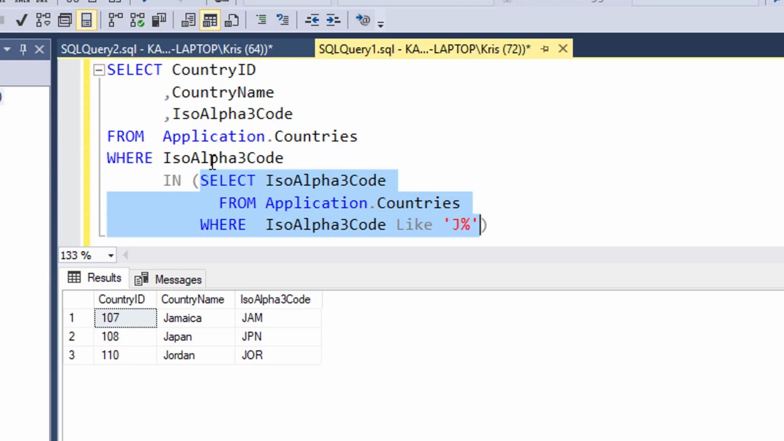The benefit of doing that versus just typing JAM, JPN, and JOR straight out is that if we were to add a fourth country like JYP, I no longer have to change my query, because this query is flexible in that it will capture any new countries that begin with the letter J. If you were to add new countries beginning with the letter J and I was hard coding them in, I would always have to come back to my query and remember to type them in. And you would always have to remember to tell me to change my query.